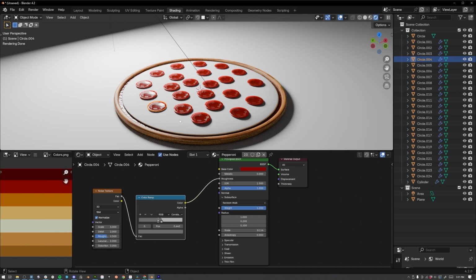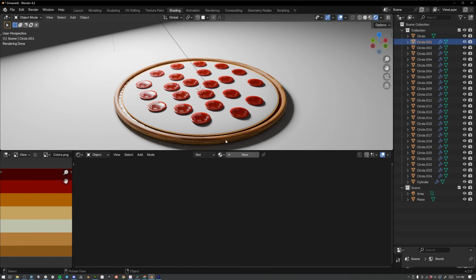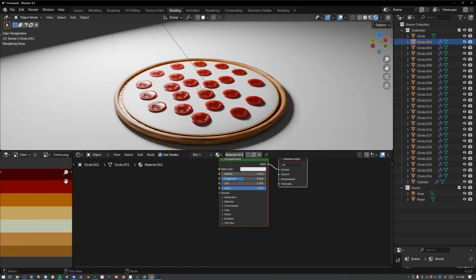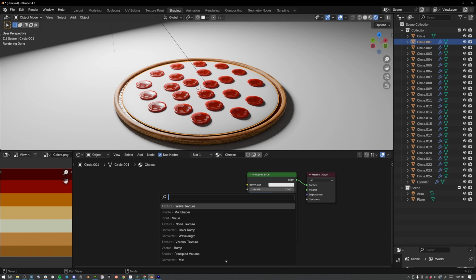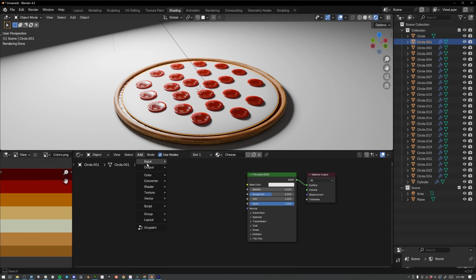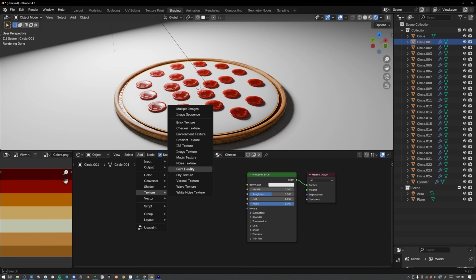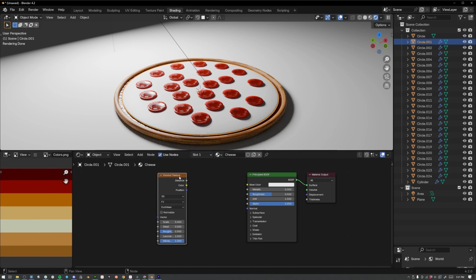One more material to do for our pizza. Let's select the cheese, and then let's hit new once again. I'm going to select the name, type in cheese, hit enter. This one is a little bit more complicated, so what we're going to do is say Shift and A. I'm going to search for a Voronoi texture, or you can go to Add and then go to Texture and type in the word Voronoi. There it is. That's what we want.